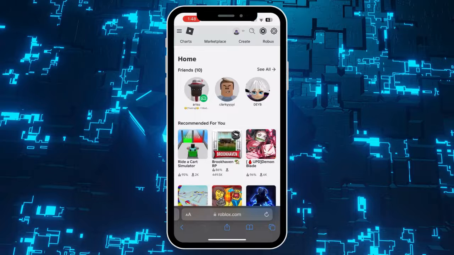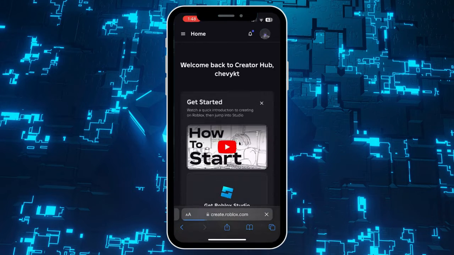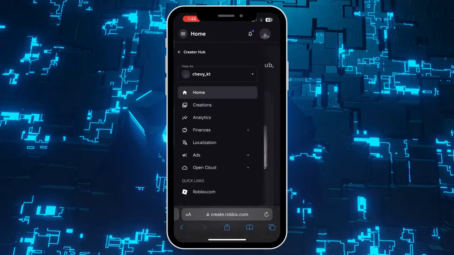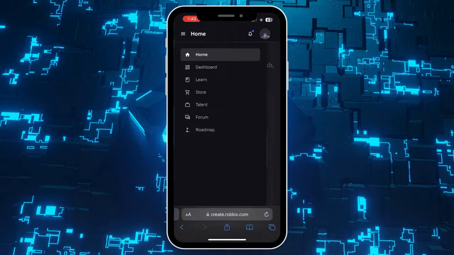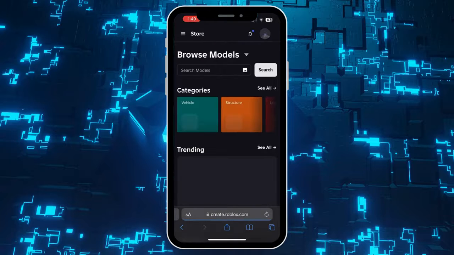Then simply click on the create option here at the top. Once you're here, click on the menu icon on the top left corner just besides the home. Then click on Creator Hub. Click on Store. Then wait for it to load.